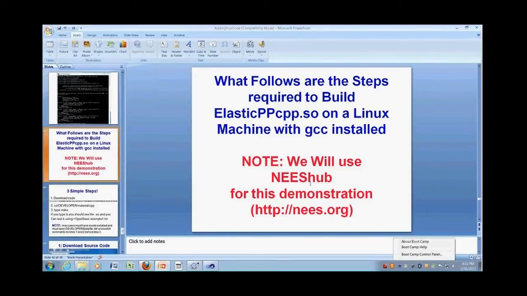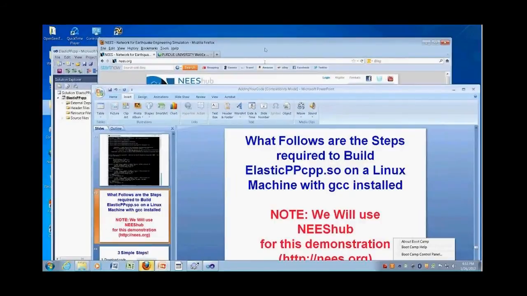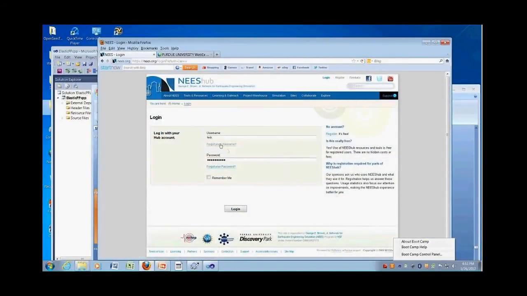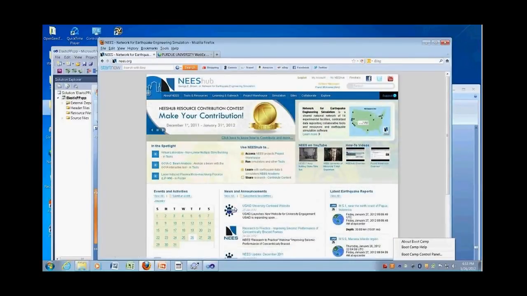NEEShub is, for those of you who don't know about it, you should log in and have a look. It's a very powerful little place to go on the Internet. You can do lots of cool stuff. Let me just find my browser here. So here's NEEShub. So I'm going to quickly log in here and show you how to build this on a Windows machine. So I've logged in. I'm now going to go to my NEEShub.